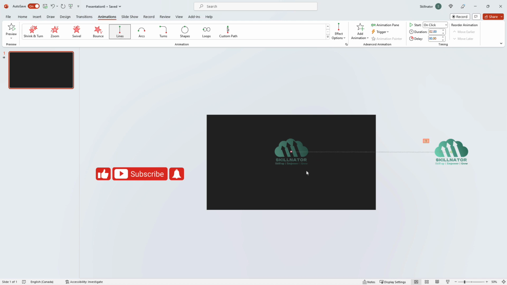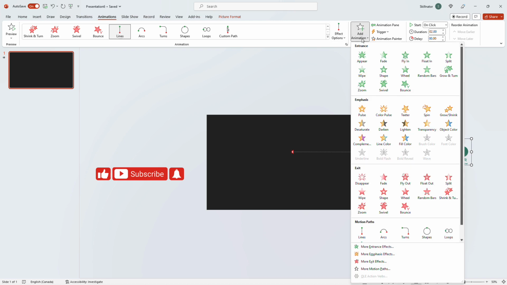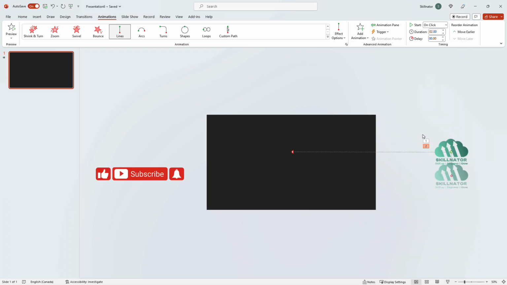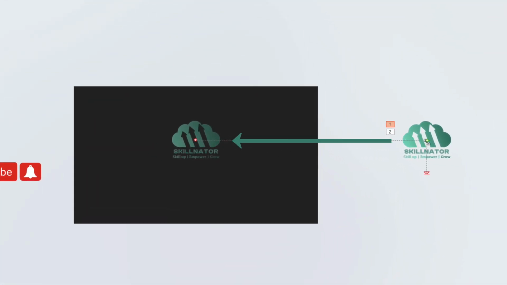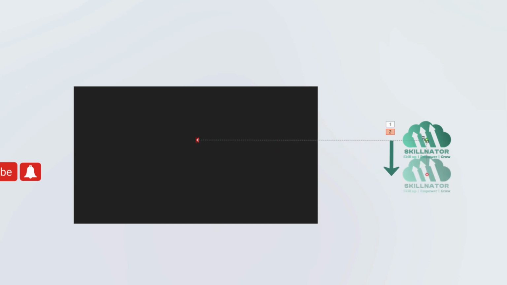As a next step, I want to float this object out of the slide towards the left side. To do this, I will again select the logo shape, and this time I will select Add Animation. With this option, PowerPoint will add a new animation in addition to the one we have already added. This time as well, I will go with the line path. As you can see, now we have two animations on our shape. The first animation takes the shape from right of the canvas to the middle. And the second animation is taking the shape slightly downwards.